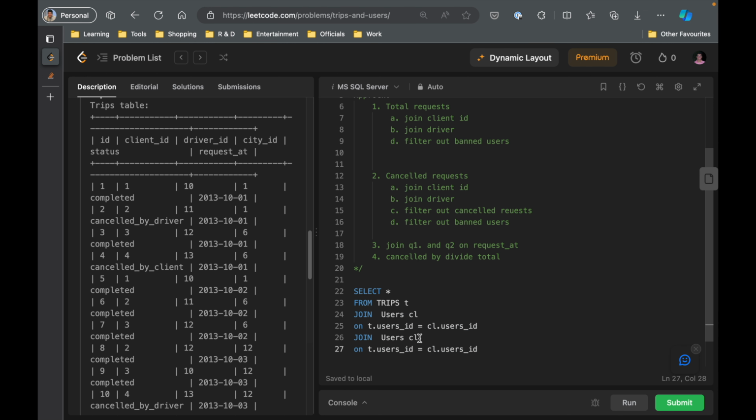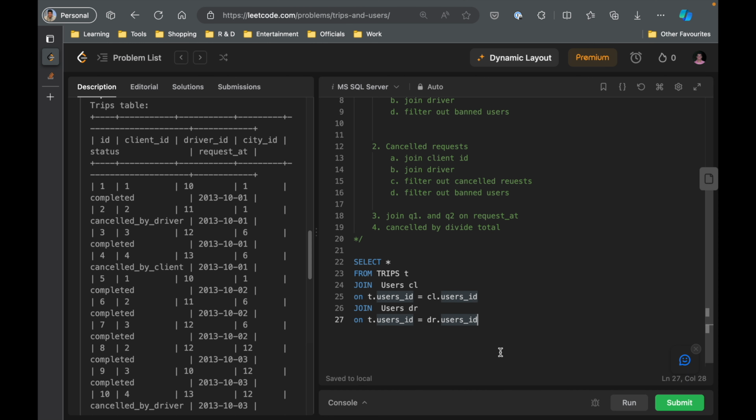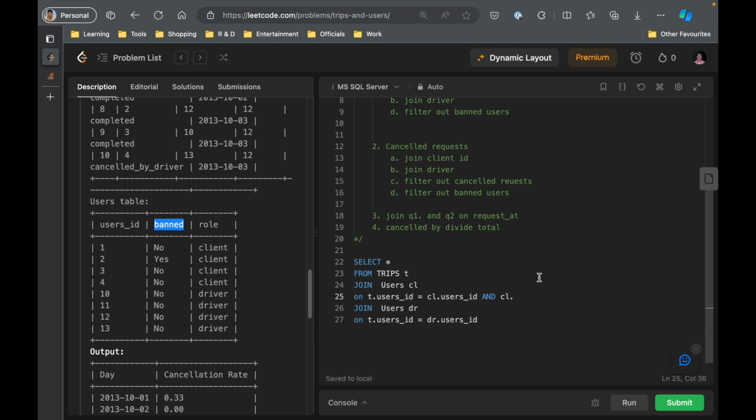Let me join it again, but this time instead of cl, I'm going to use dr. So dr stands for driver. Once it is done, we don't have to filter out total here, so that is fine. But I'm going to add additional join conditions, which are and cl dot banned, because we have to check if those are banned. Banned is equal to, oops, it should be in single quotes, no, and again copy and just write and dr dot banned equal to no.